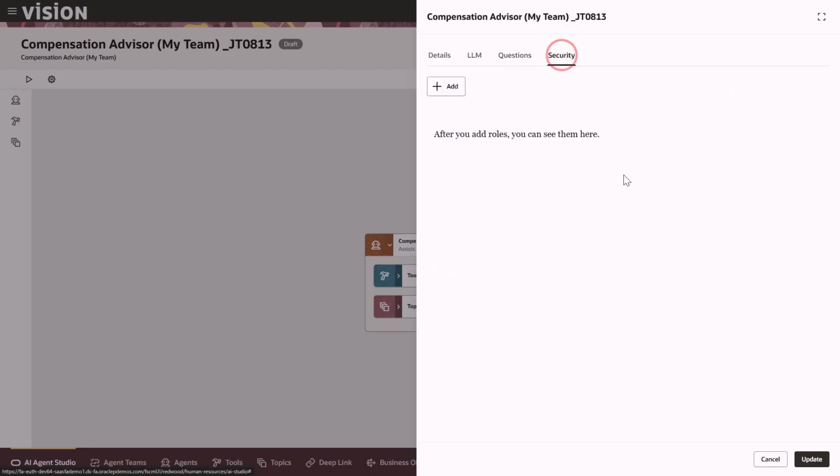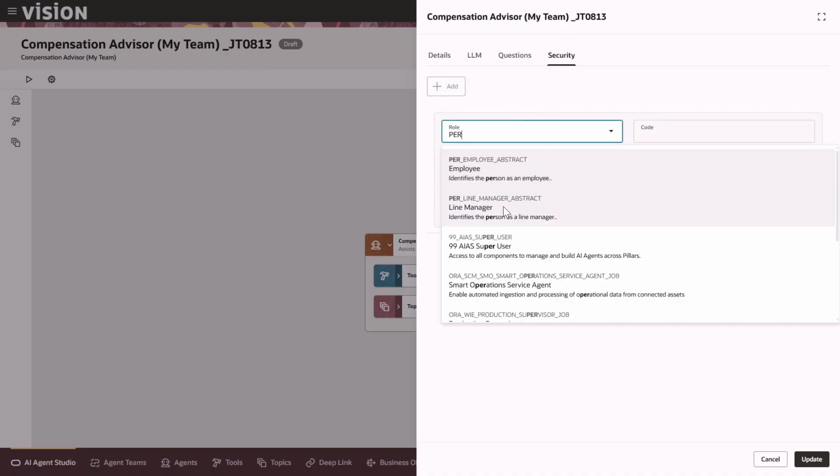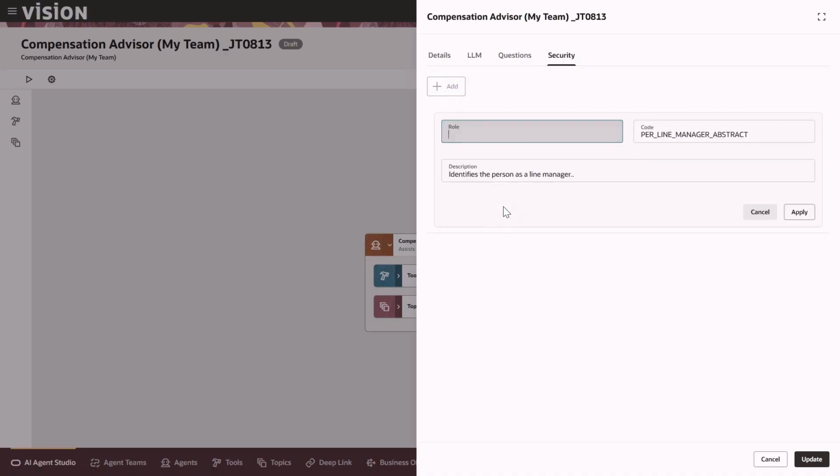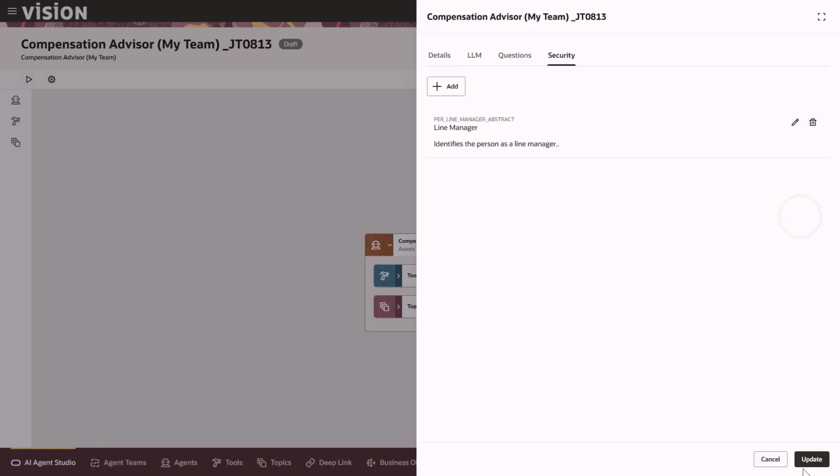Now let's go into security. Because we want this particular agent to only be accessible and used by line managers, we will add the line manager role. Let's click Add, and we'll type in and then select from the choice the line manager role. Click on Apply and Update.